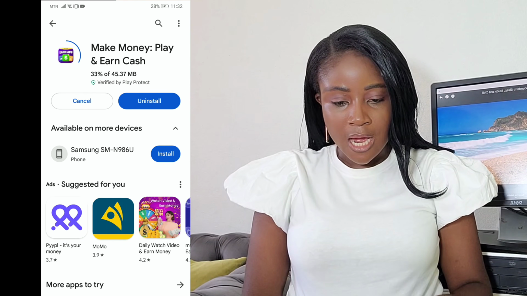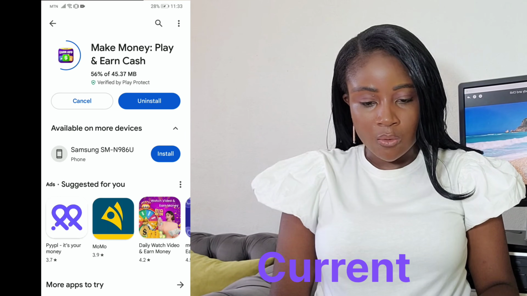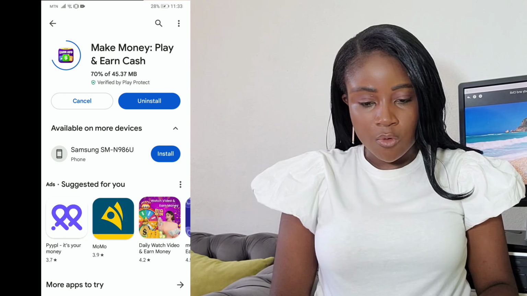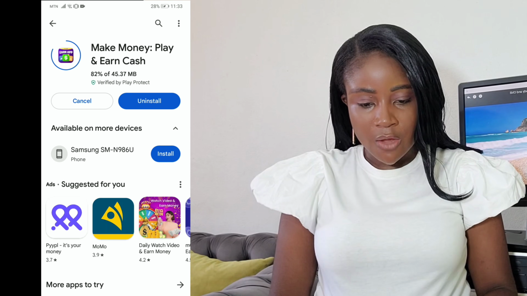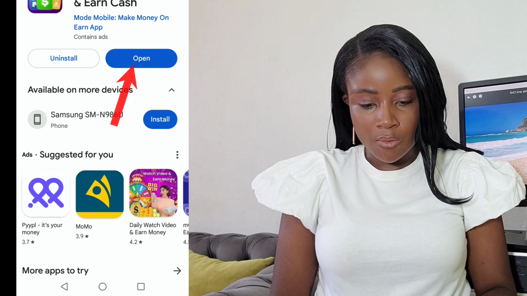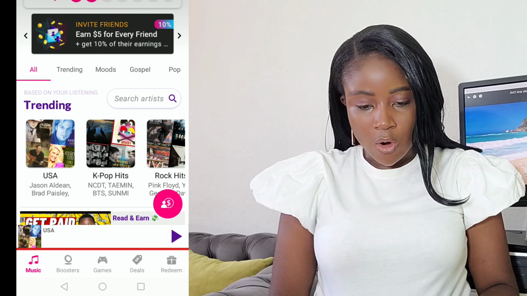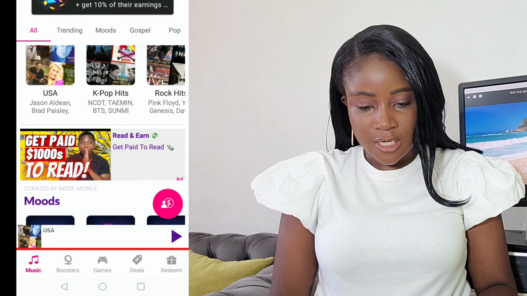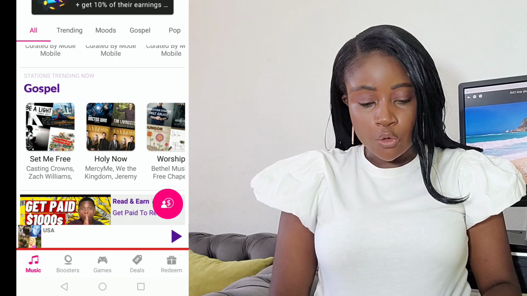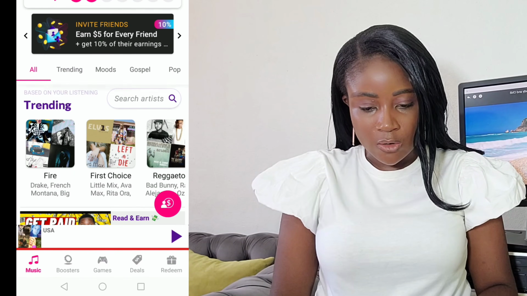If you have an iPhone, type the name Current in order to download this app on your phone. After you are done installing, go ahead and click Open. This is the app right here. When it opens, it will lead you to this section, and you need to sign up for an account as usual with any app you want to start with.